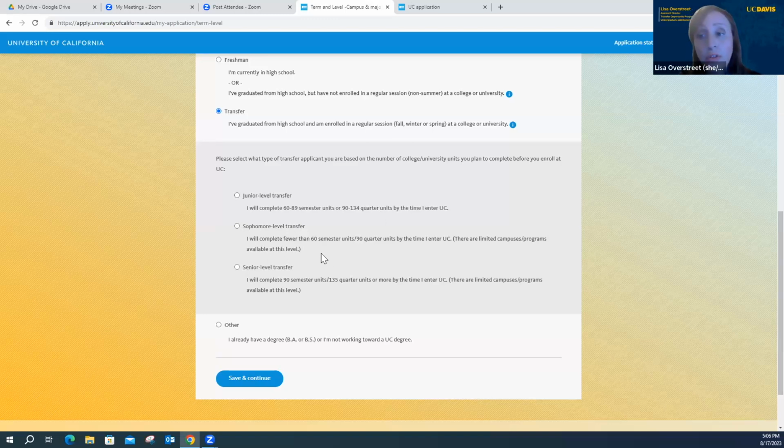Sophomore level would be for students who will have less than 60 semester or 90 quarter units by the time they're going to enter UC. Finally, there's senior level. The only people that should be potentially selecting senior level would be if you have coursework from the UC system or upper division coursework from another four-year institution. So you would have had to have attended a four-year institution to ever be in this senior level.